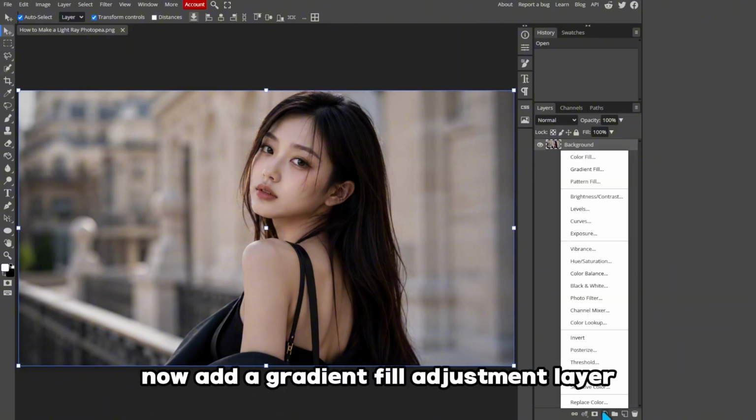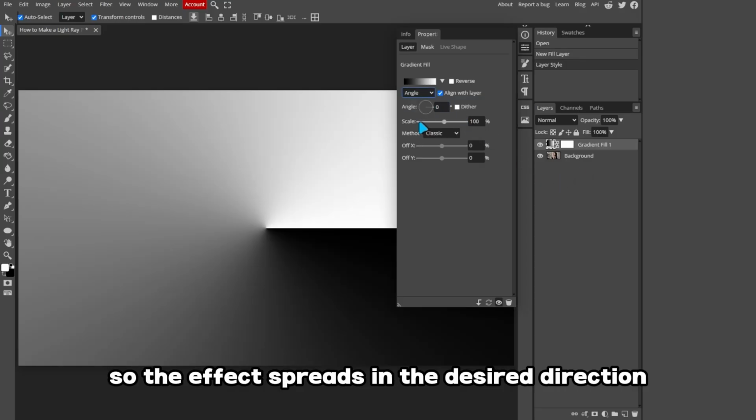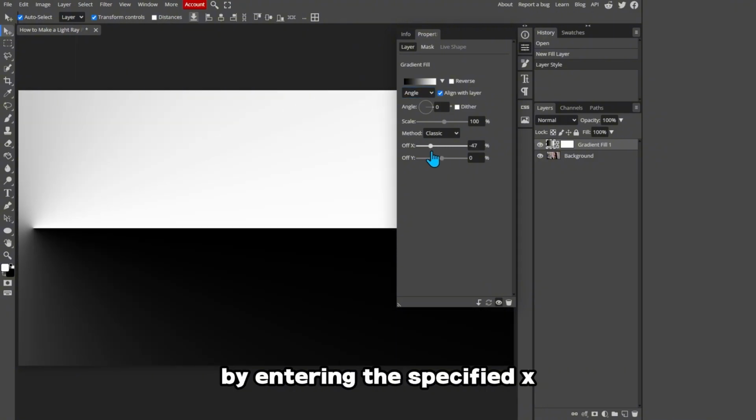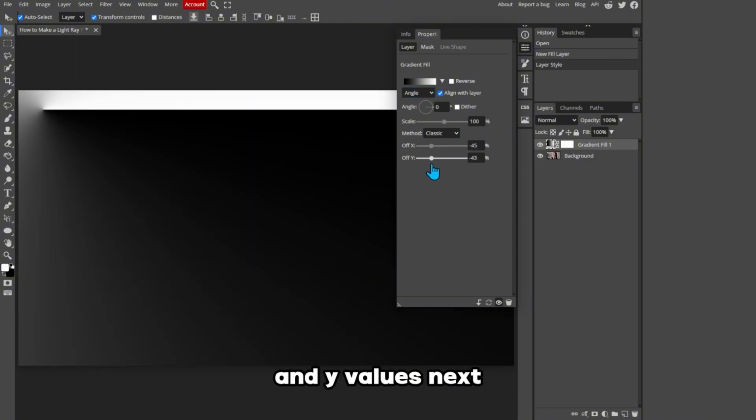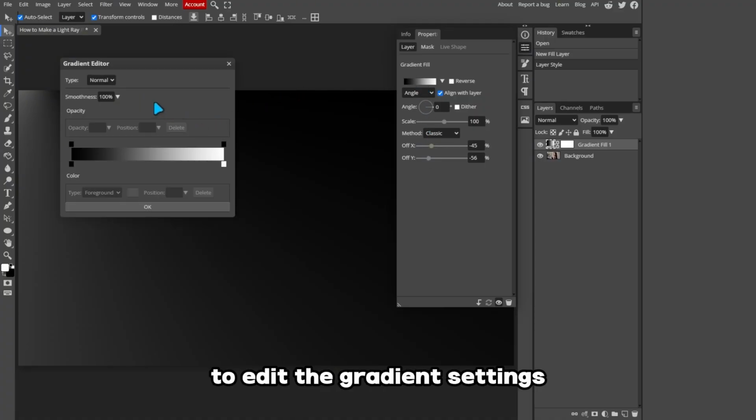Now, add a gradient fill adjustment layer. Change the gradient style to angle so the effect spreads in the desired direction. Adjust the gradient position by entering the specified X and Y values. Next, open the gradient color box to edit the gradient settings.